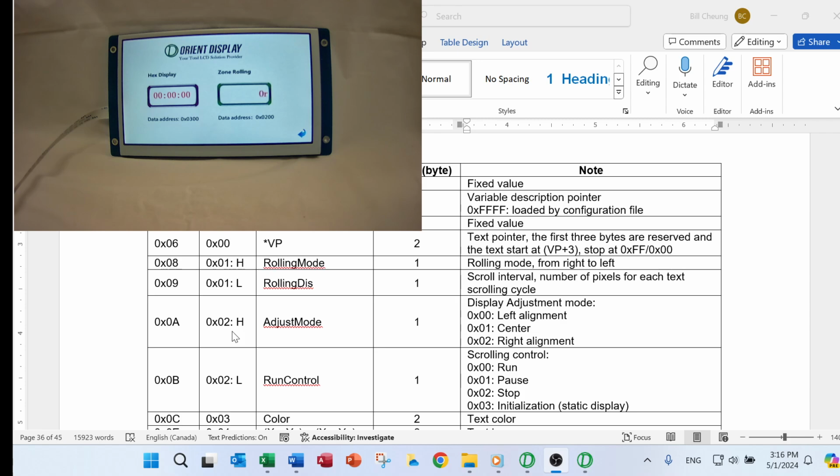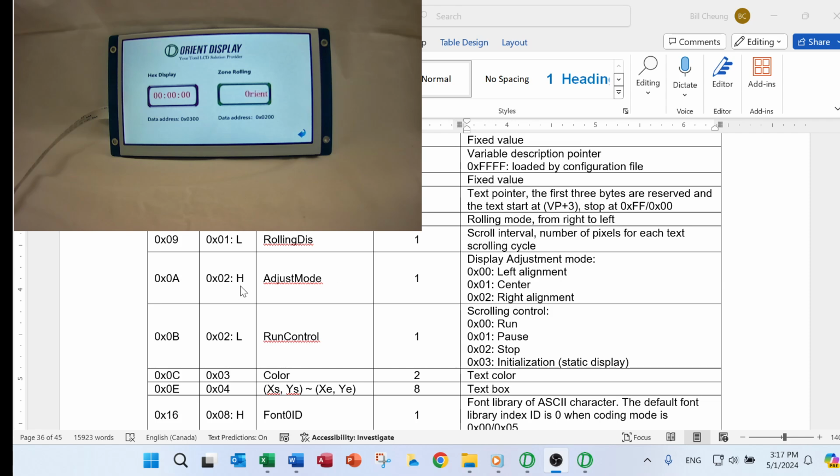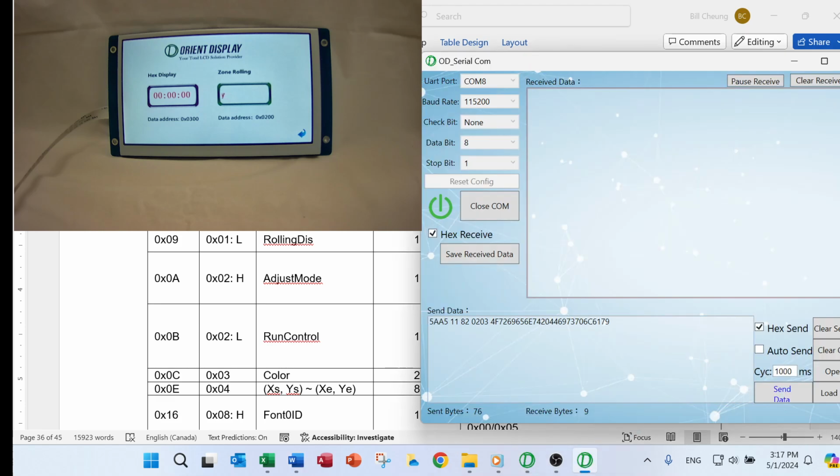And for adjust mode, that is with a high byte. We already set up a right alignment, and for the low byte, we will use a pause. So in that case, we will set up the code like this. We will set it here.